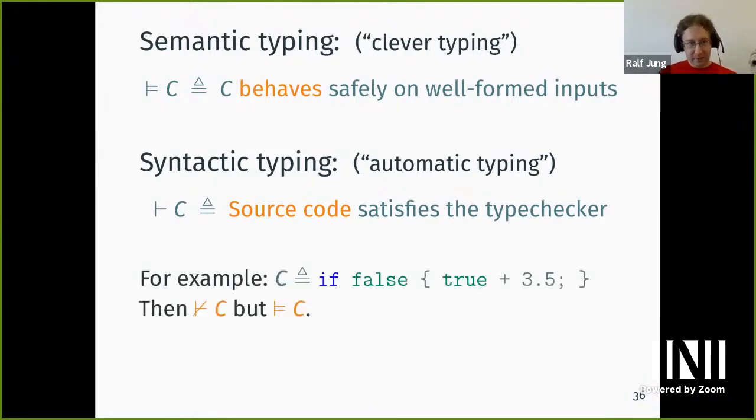So let me give an example. Here we have a small program that says if false, then true plus 3.5, and if you give this to the type checker it will be like, what the heck are you doing? You're adding a Boolean and a floating point. This doesn't make any sense. Your code is clearly not well typed. So this is not in the regular single turnstile relation.